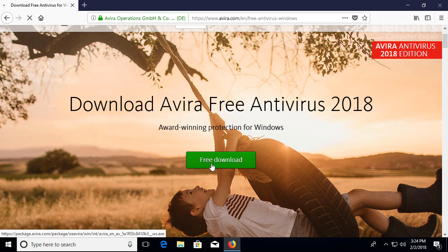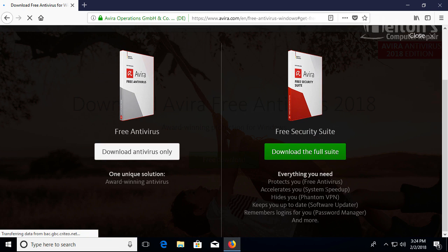And here's the selection where it says free download. Go ahead and select it. You have two different choices. You can download just the free antivirus protection, or you can download the free security suite that comes with additional features like VPN, speed up, and other stuff. To me, it seems like just extra accessories that I wouldn't need. So I'm just going to choose and download the antivirus only.